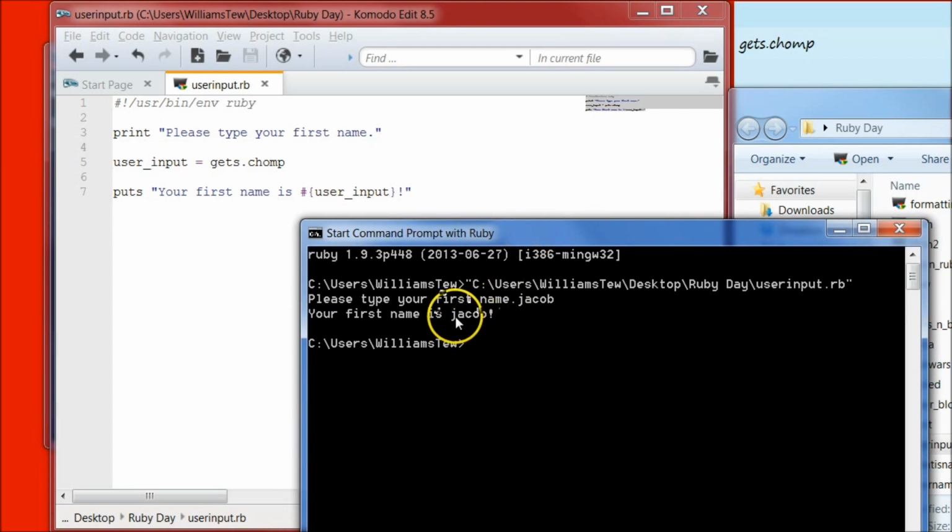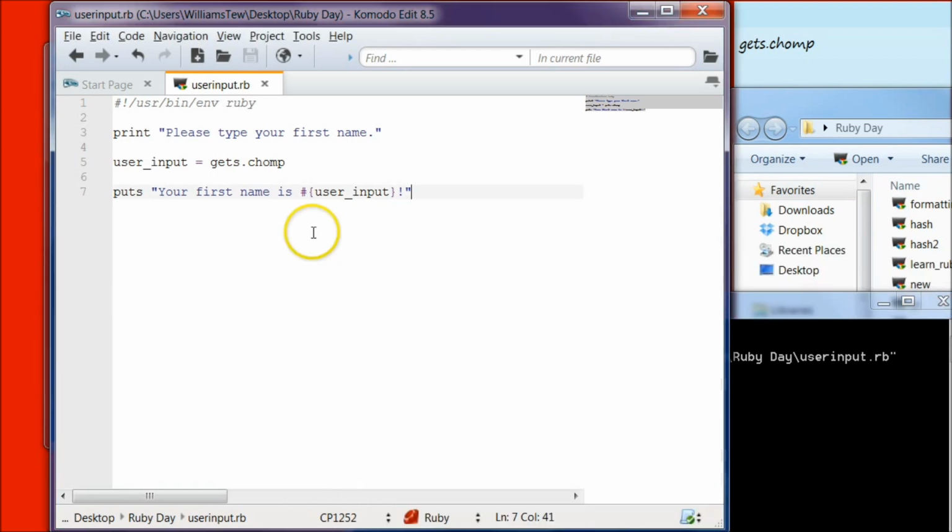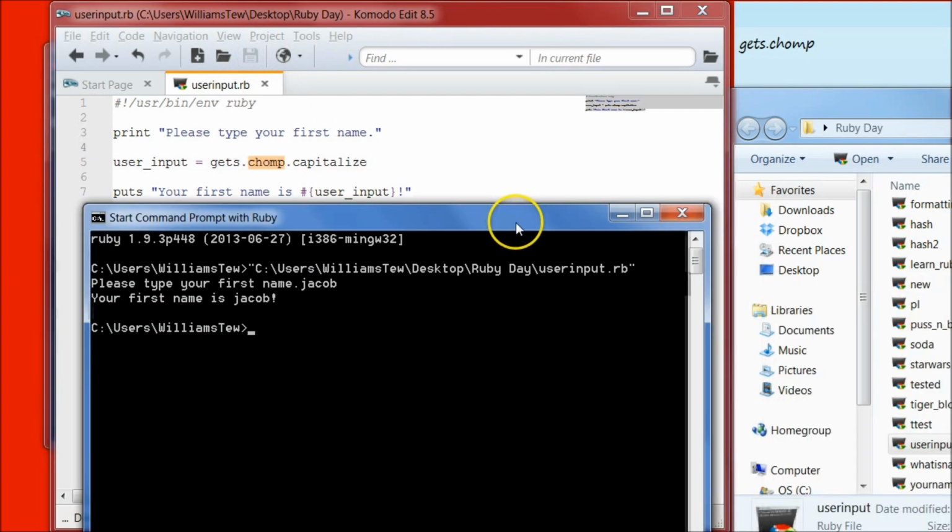But what if we wanted to capitalize this J, so we wanted it to return back proper formatting? So let's go gets.chomp dot capitalize. So that's where we would put that command in. We wouldn't put it in down here, we'd put it right after our chomp. Now hit save and pull it back in.